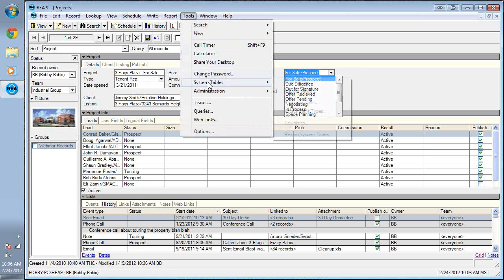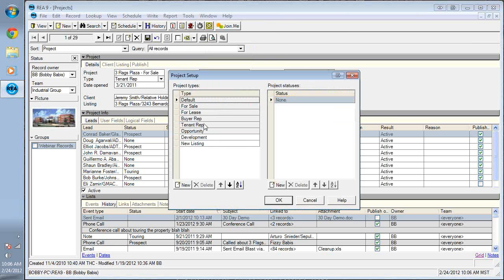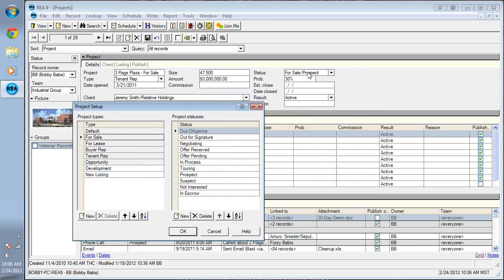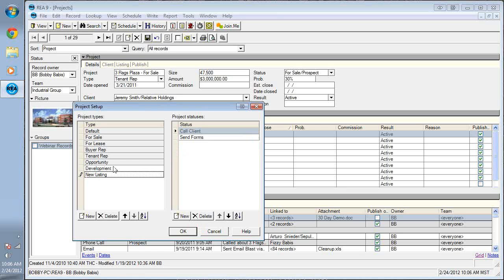So when you go to Tools, System Tables, and Project Setup, you'll see those different project types that show up in that list there. And then when you click on any given one, you'll see the different statuses that are available from the status drop-down box there. So when you click on one of these, if you add a new status, you're adding the status to that project type. So whichever one you're clicked on over here, if I'm clicked on buyer rep, when I add a new status, it's only going to add the status to that project type. So if I add something to buyer rep, it will not show up under opportunity or development or new listing or anything like that. So you can add a new project type here as well.